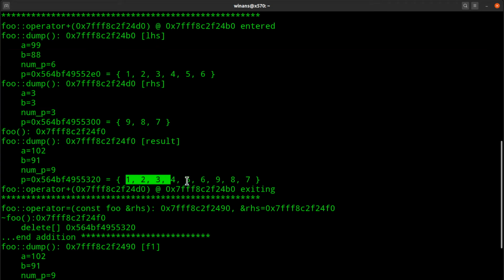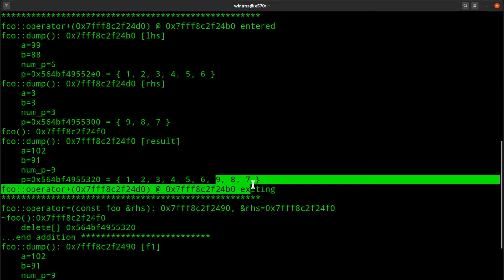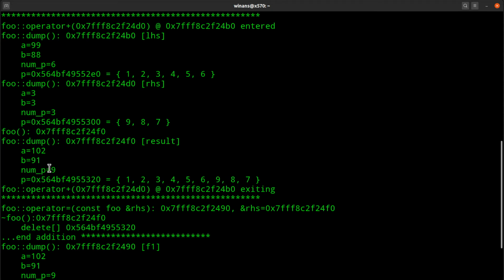You can see this array here has all the elements from F1, 1, 2, 3, 4, 5, 6, followed by all the elements of F2, which is the 987. The size is right. Total elements in here is 9. The address of this array is unique and different than the address of the arrays in these other two objects because they're different values. They're just different arrays, right?